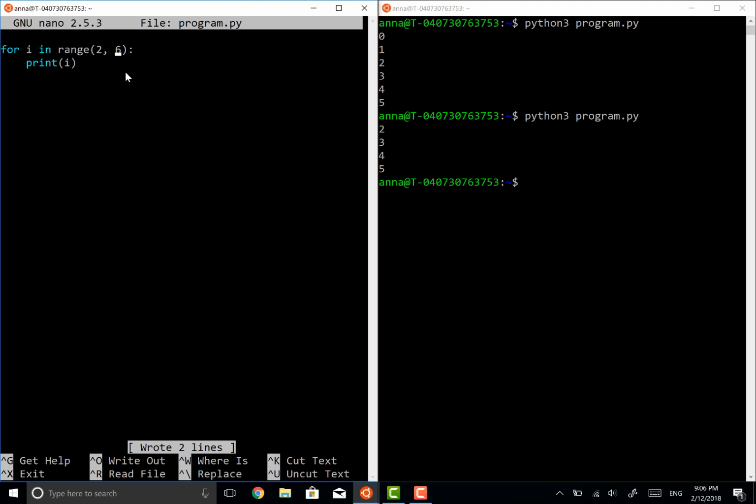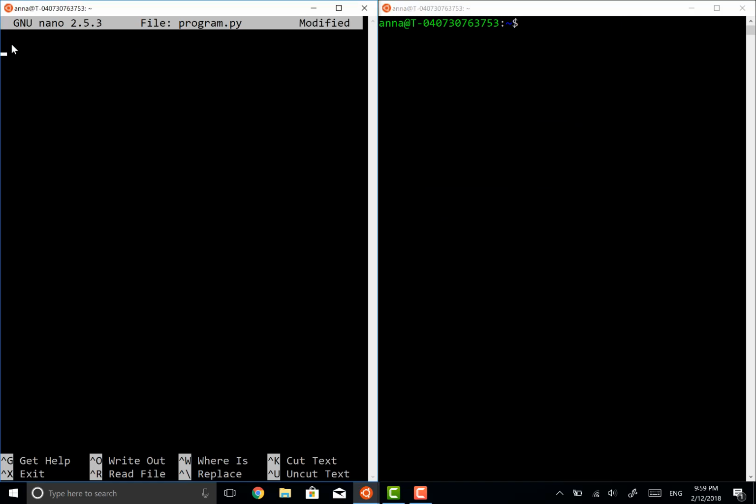Finally, with the range function, you can provide a step value. So say I only want to print out every second number, I'll provide a third value of 2. So when I run this, you can see that only numbers between 2 and 6 with a step of 2 are printed. Awesome.